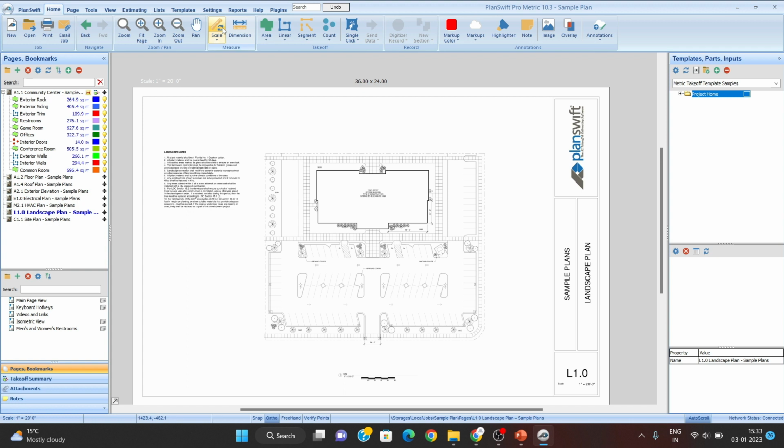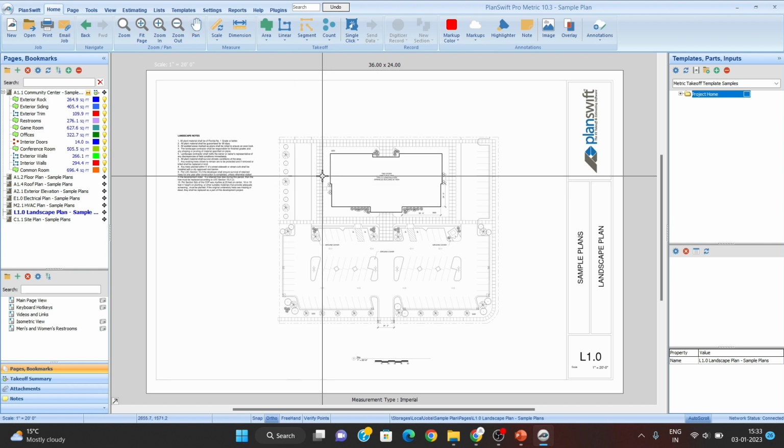Then after that, scale is there. It is the most important command in Planswift. Without this you can't take linear or area. You can't get linear or area. First we have to scale the drawing, which means calibration. Then dimension is there.